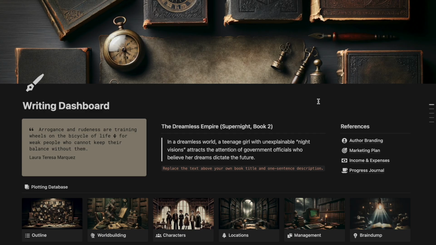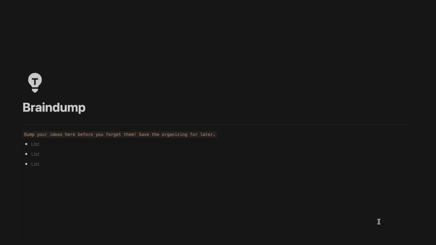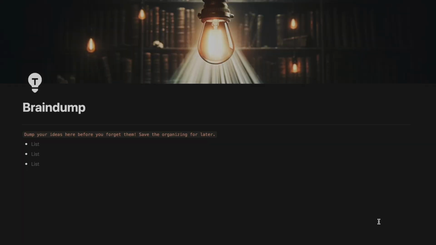Now let's take a quick look at the brain dump page. This is the least structured page, but I've found this to be very helpful for just the most random notes that hit me at the most random times. I like having a page that's just full chaos, where I don't have to stress myself out thinking, where would this go in all of these organized pages? What database do I put it in? And I can just quickly throw it on this page and then organize it later.